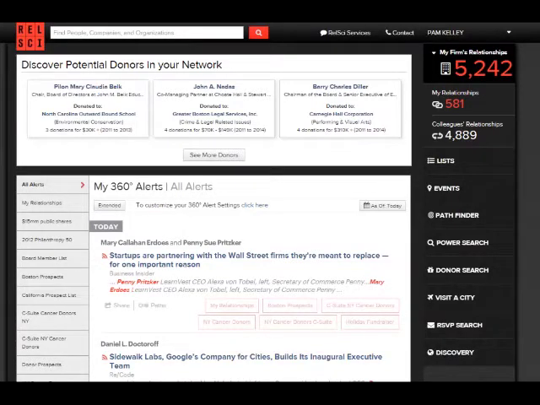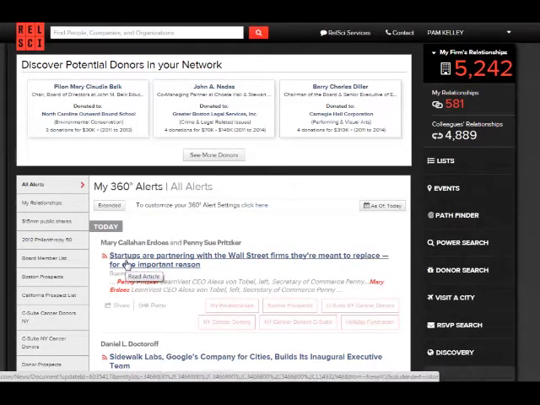News alerts typically live on your home page. You'll see on the left-hand side which sources you are following, including people, lists, and organizations. Let's quickly look at what one of these alerts looks like. You can see my first alert, which mentions 2 people I have followed, either through a list or as one of my relationships, and their names are listed right here above the article.